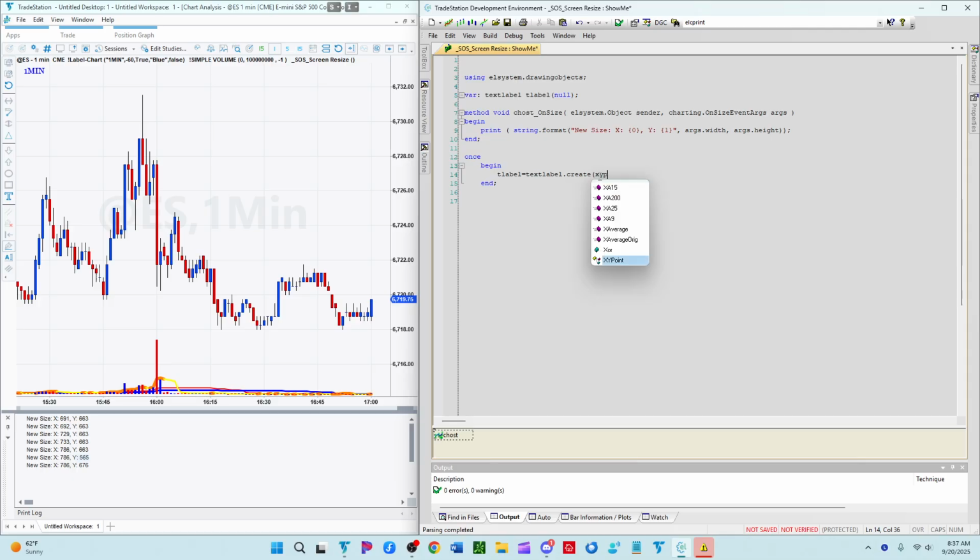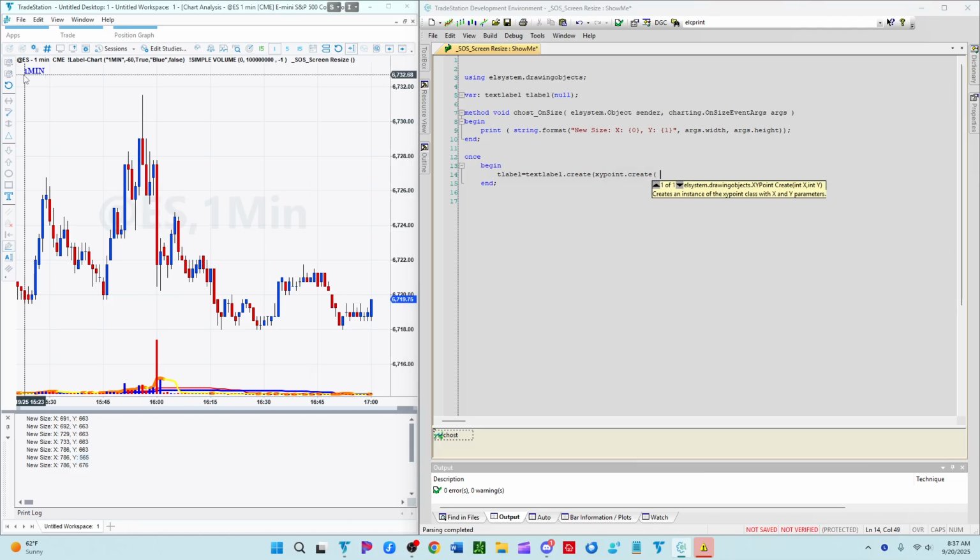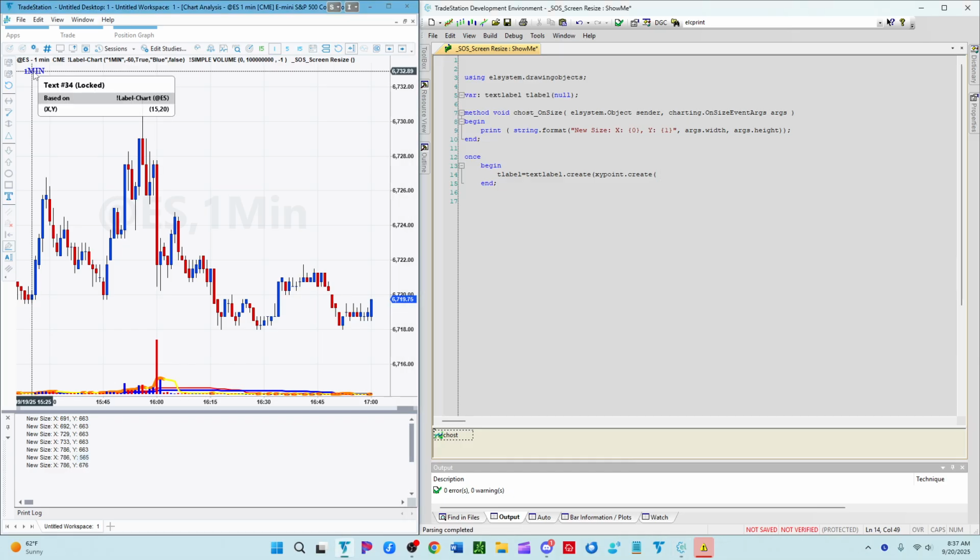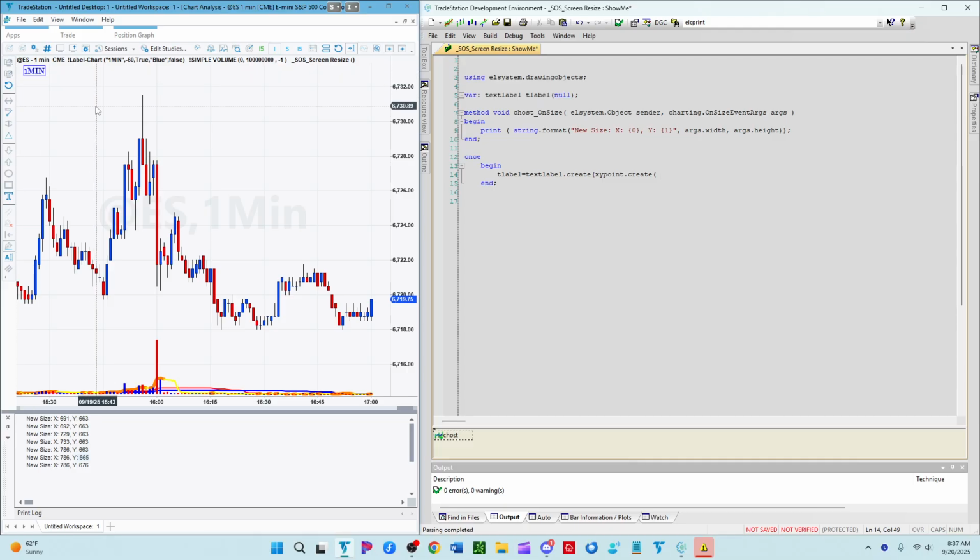So we're going to use an XY point create, and we're just going to take a guess here. If we click on this, we can see that the XY point says 15 and 20. So it's 15 over, 20 down. So we're going to go out 40 and 40. We'll do that. So 40, 40, and then we're going to just title it "1 minute". Close that, and yeah, that's the only one we need.